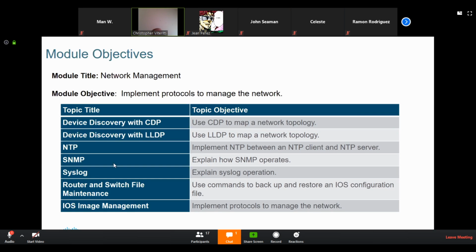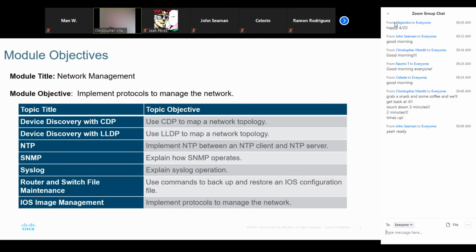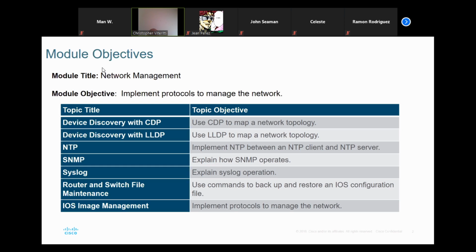Explain how SNMP, Simple Network Management Protocol, operates. Explain syslog operation. We already know you've used syslog. It logs network messages to a device for archival purposes. Use commands to back up and restore an IOS config file. Implement protocols to manage the network.